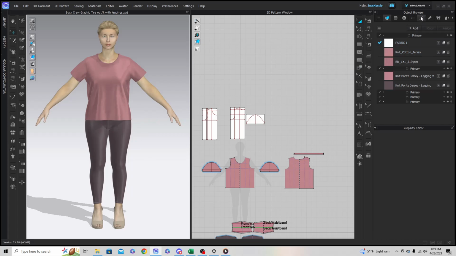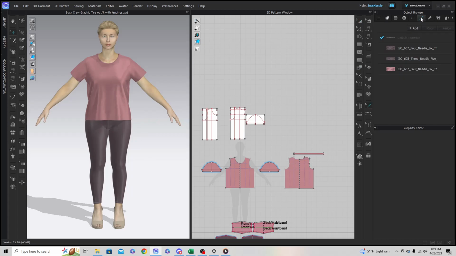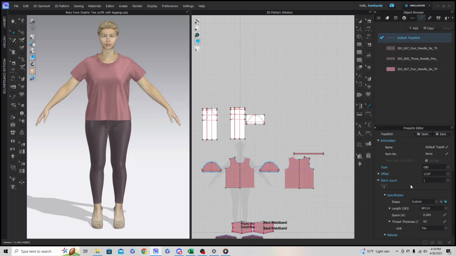So under the object browser you can select the top stitching function, and there's always a default top stitch. You can update the settings under the default top stitch, or you can pull in ISO stitch types from the library. That's what I did for the legging that I pulled in, and those stitches came with. For the t-shirt, I'm going to pull in a couple more ISO codes.